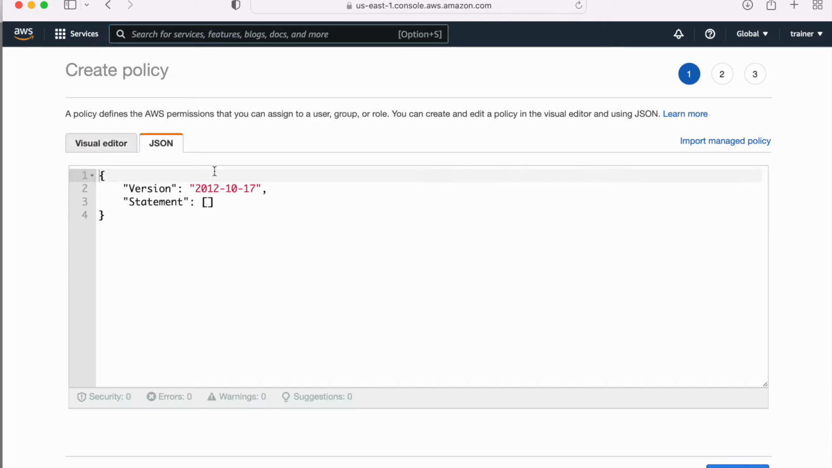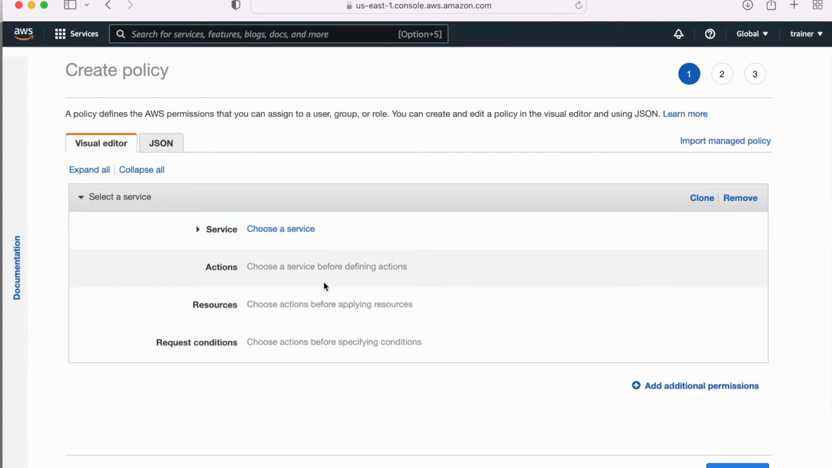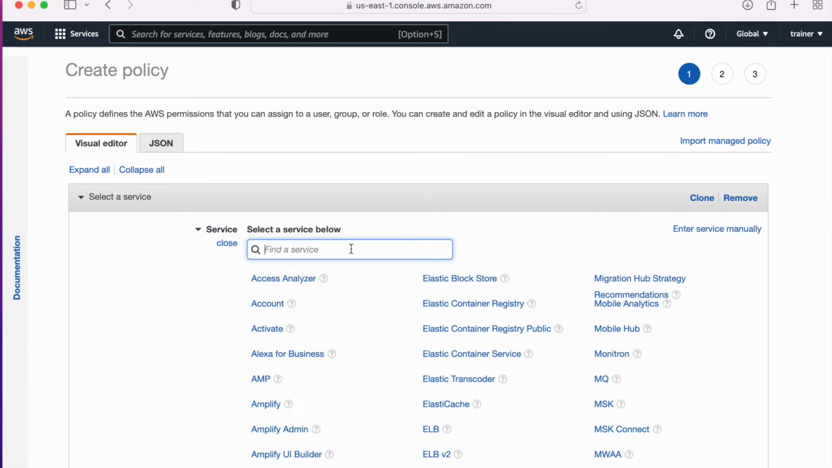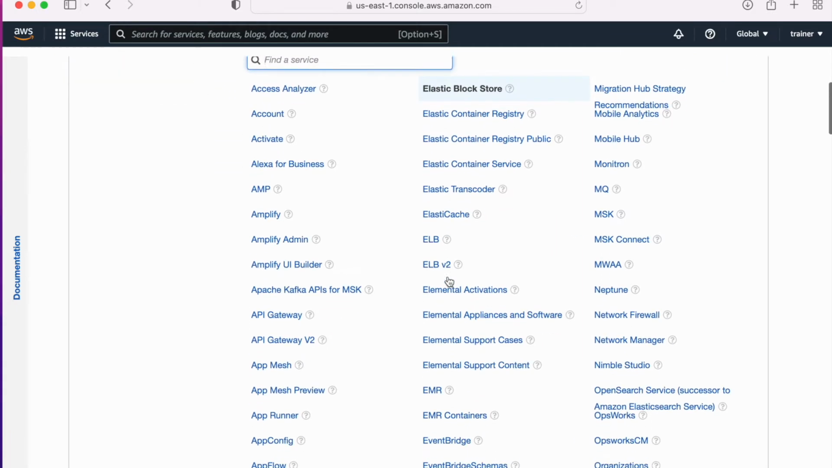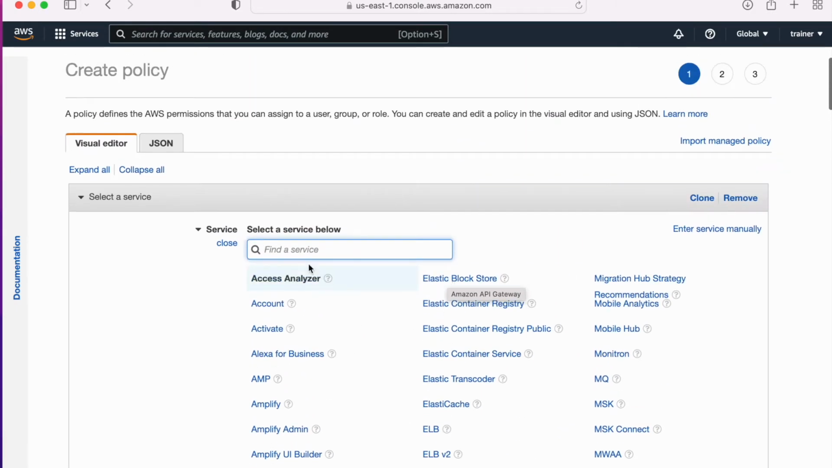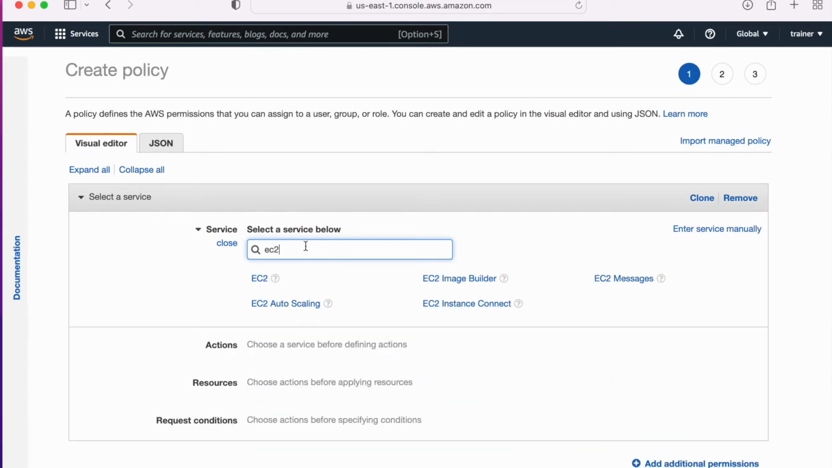Now if I have knowledge of JSON, I can create a JSON policy, and if I don't have knowledge of JSON, then it's okay. What we can do is work with the graphical editor. So here we have 4 tabs. The first one is the service, where I need to select the AWS service. Here it is going to show me all the services which I have in my AWS account. So let's suppose I'm going to select the EC2 service.